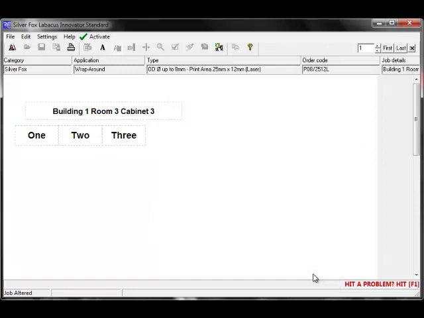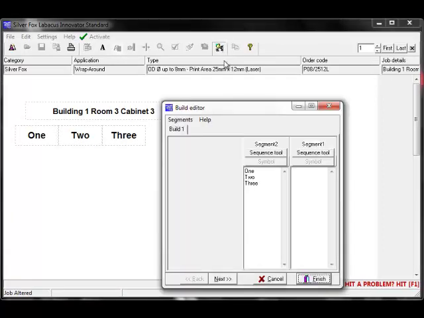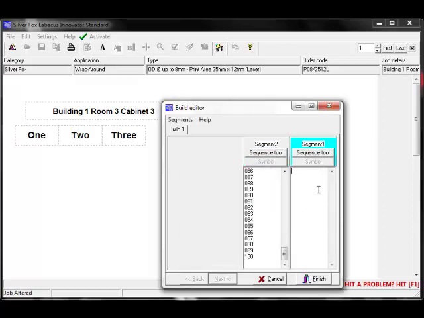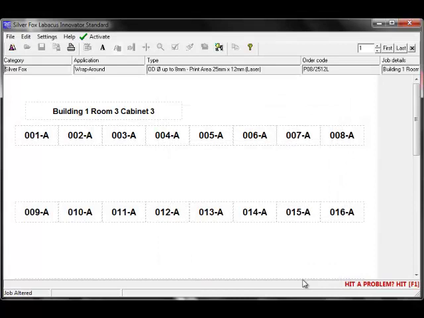I'll go back into the build editor by clicking the icon on the menu bar, then I would clear the information in the segment. Another way of entering information is with the sequence tool. You can generate any numeric or alpha sequence, such as 1 to 100 or even A to Z. In this example, I will add a dash A to the other segment and click on Finish.